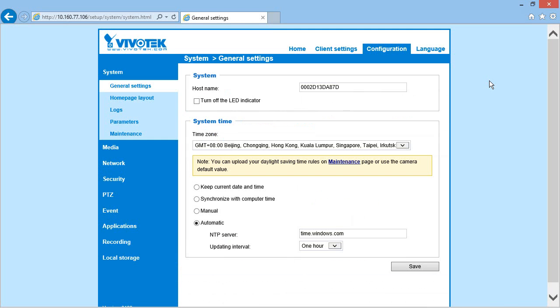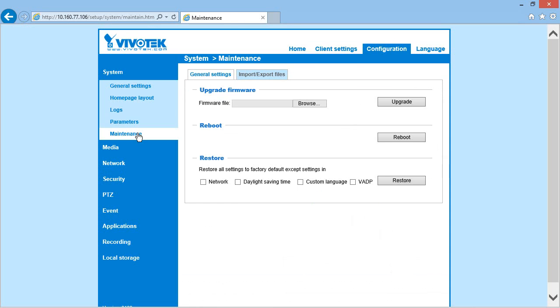The firmware can be updated by going to the System section on the left, then to the Maintenance section, and browsing to the firmware file saved on your local machine. Hit the Upgrade button to start the process.